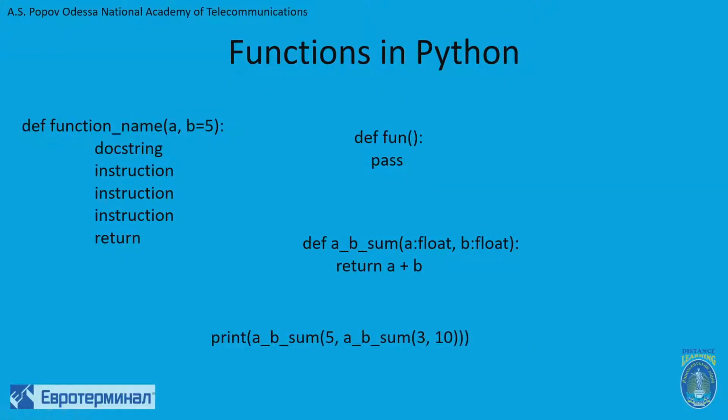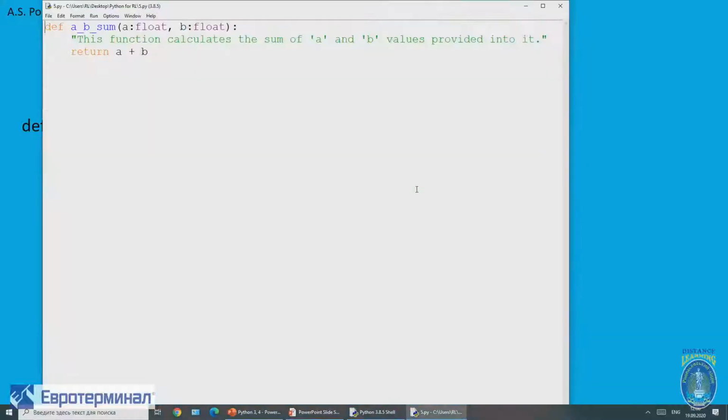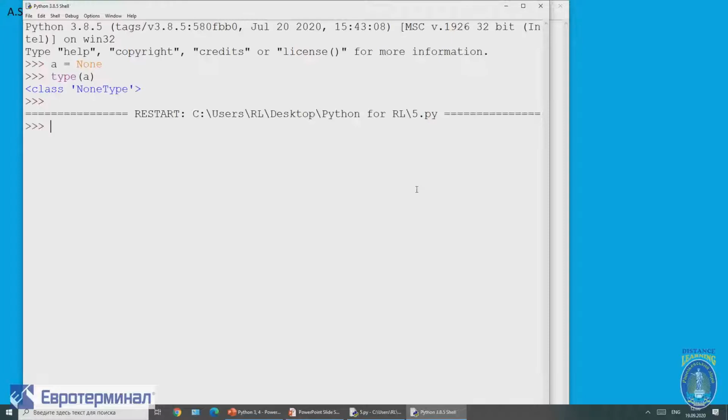So here is the return statement. You use the return statement to specify what exactly the function is supposed to return. In our previous lesson we defined the function called a_b_sum, and actually you can use a function as an argument for another function. So let's take a look at how it looks. This is our function that we did in our previous lesson. You see the syntax. So let's start it again.